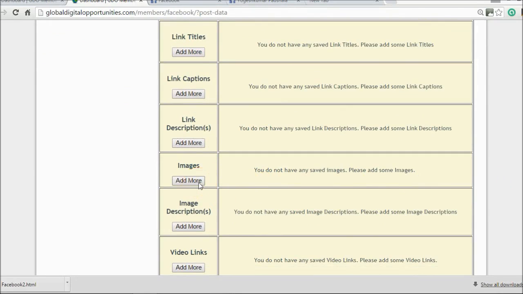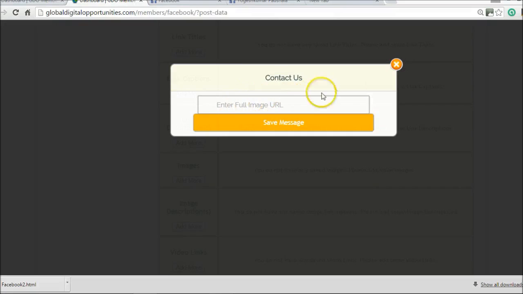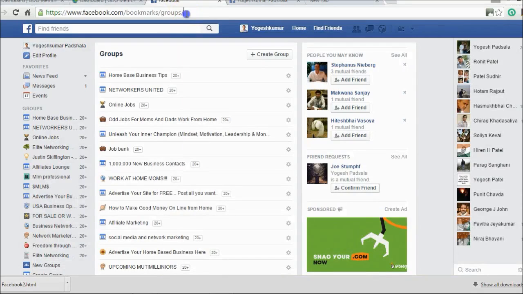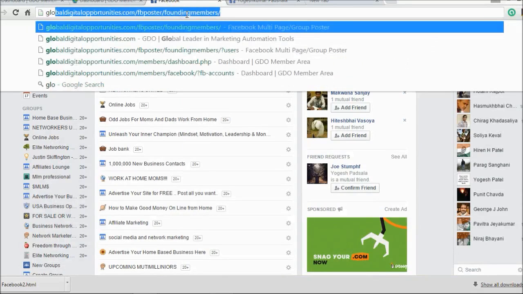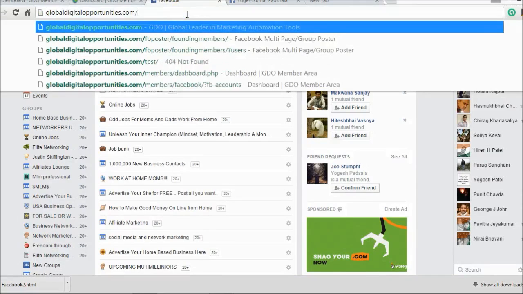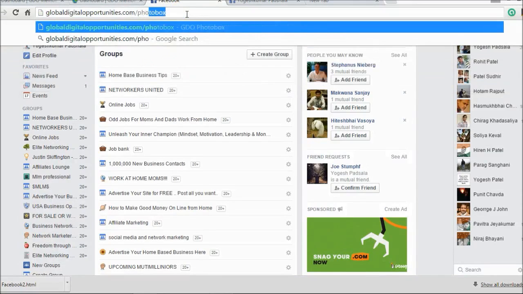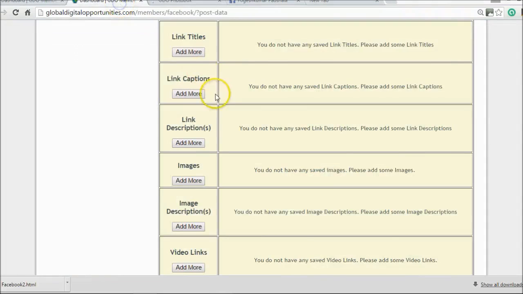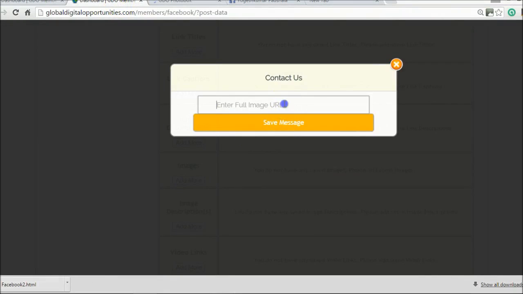Then you can also add images. Now for image one, you need to enter your image URL, and where you can get the image URL is you can go to globaldigitalopportunities.com/photobox. If you have your image URL, you can enter it here.